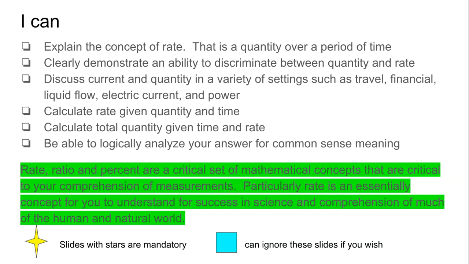This will give you the ability to handle a lot of real world applications and understand things like your electric bill at home.